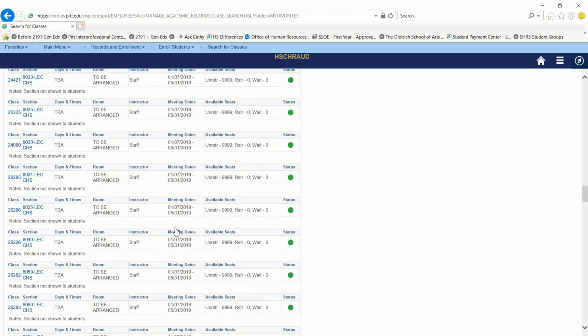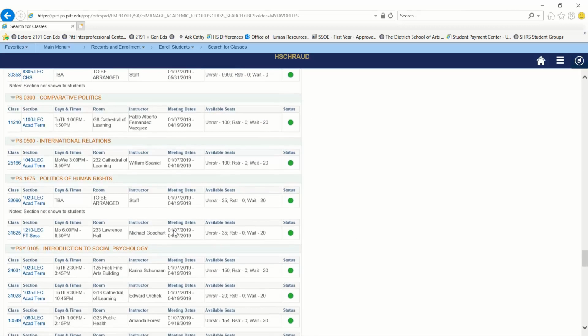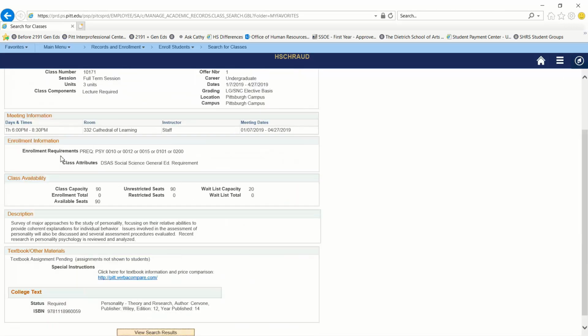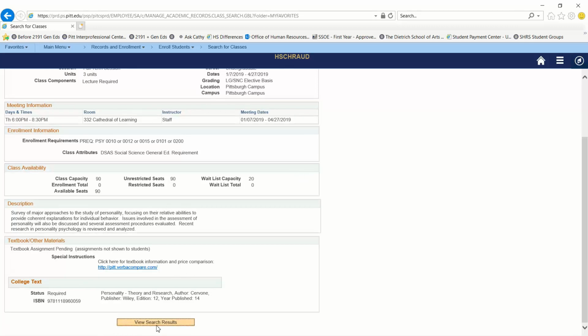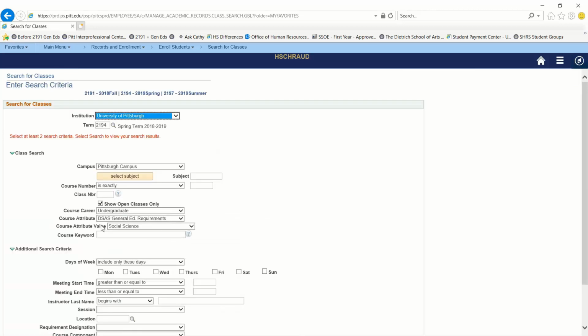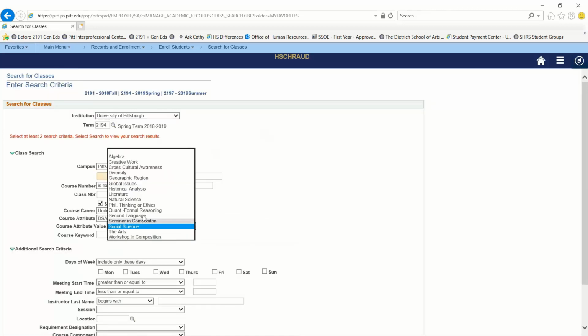Alright, if we scroll back down all the way to Psych, let's take a look at Psychology of Personality on Thursday night. Here you can see it just tells you that you need psychology as a prereq and DSAS social science gen ed requirement. So if you're looking to do that specific requirement, that's how you search for one. So if you click on View Search Results and you want to go back and look for a different general education requirement, click on Modify Search either at the top or the bottom and just choose a different course attribute value.